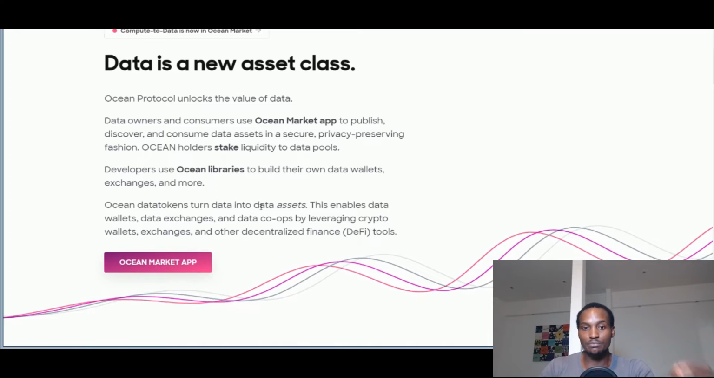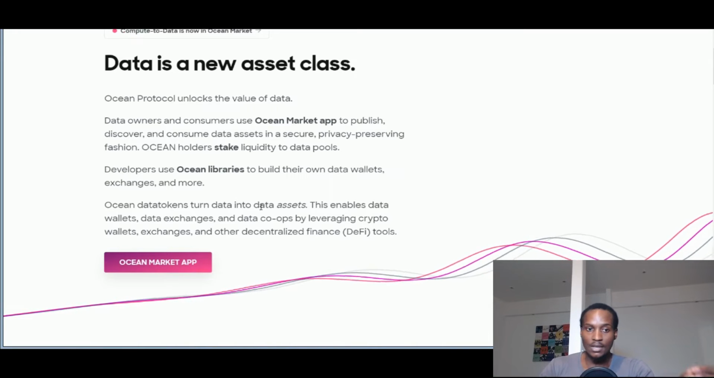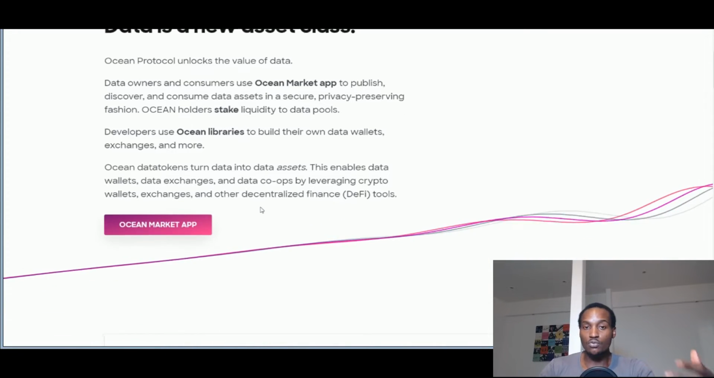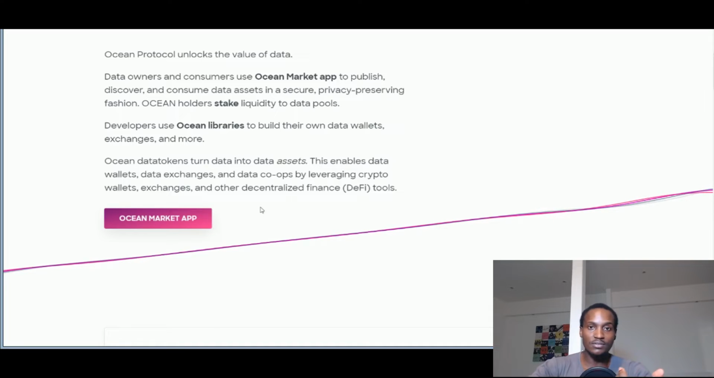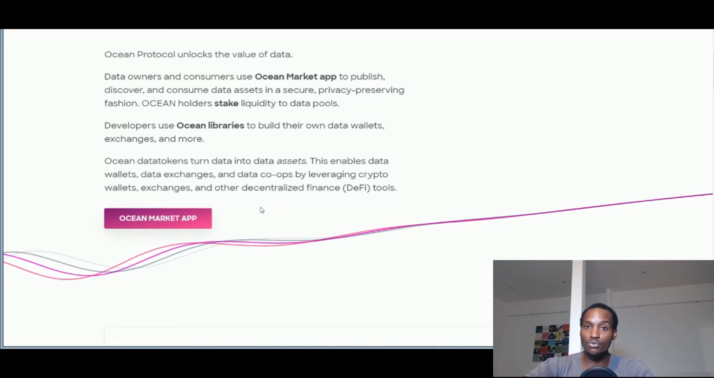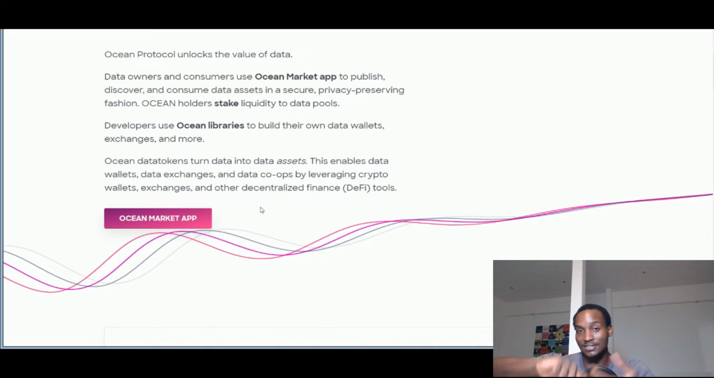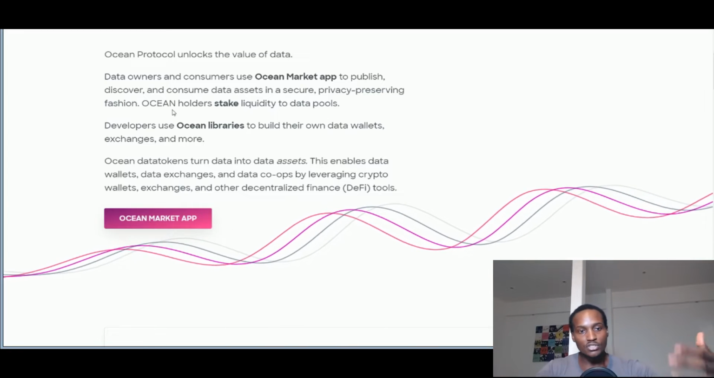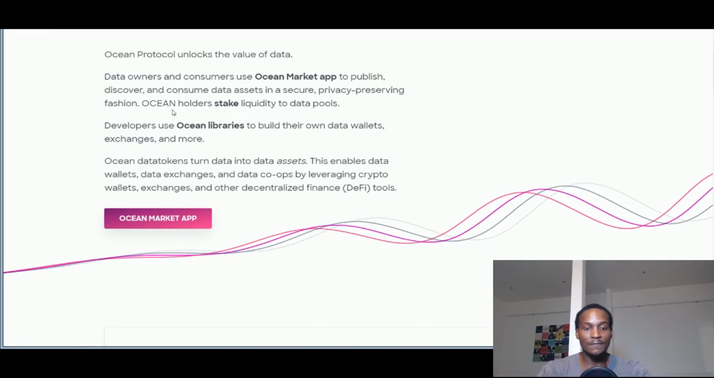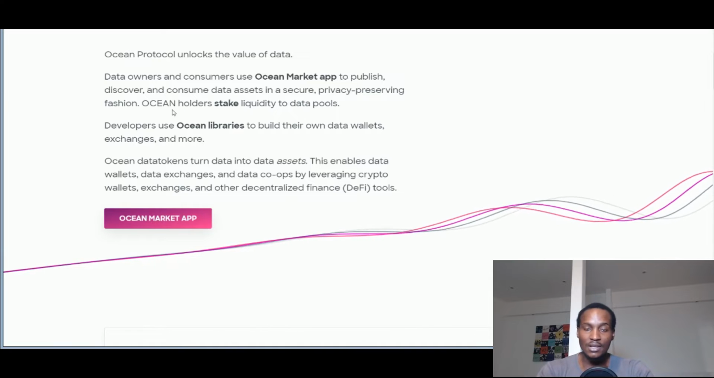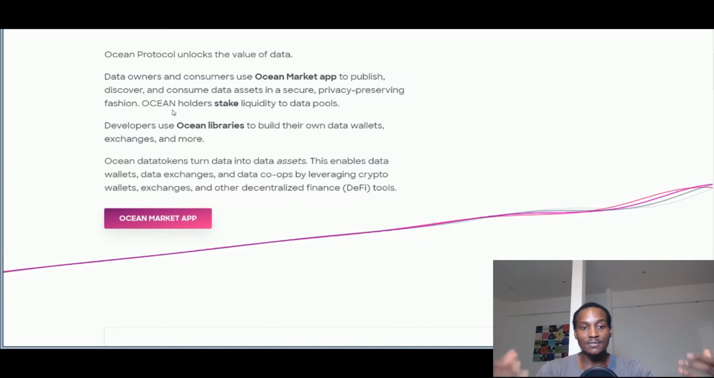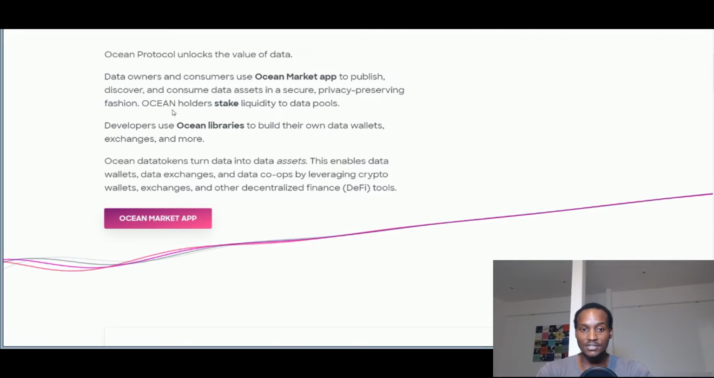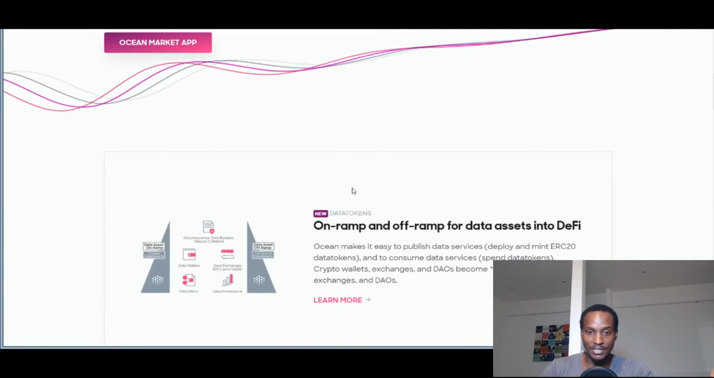Developers use Ocean libraries to build their own data wallets, exchanges, and more. So they're creating that open source nature. You can build your own marketplace, you can build your own wallet, you can build your own exchange using the tools that Ocean Protocol is providing. And something similar is being done in Fetch.AI and SingularityNET. So Ocean data tokens, which we've talked about, they turn data into data assets. And this enables data wallets, data exchanges, and data co-ops by leveraging crypto wallets, exchanges, and other decentralized finance applications.